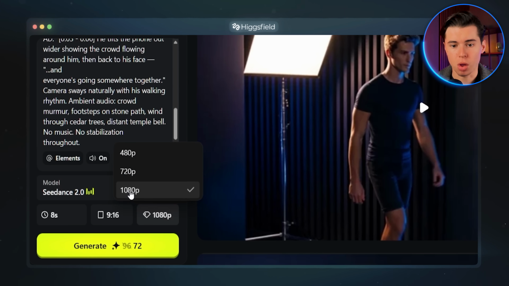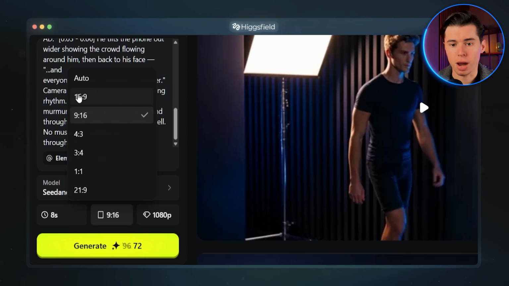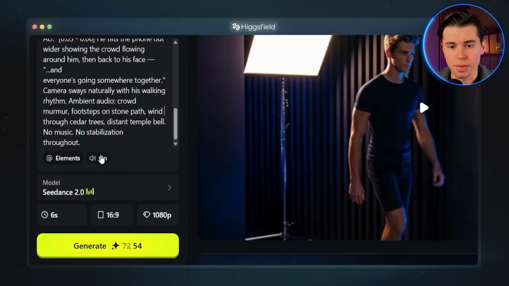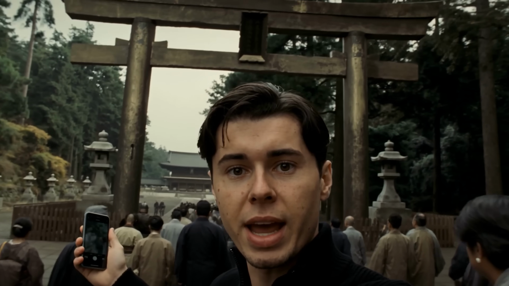Now for these settings, I'll go with 1080p and 16:9 for the ratio. And I'll also make sure that the audio is on, so that Seedance can create the ambient sound itself. Then let's generate.